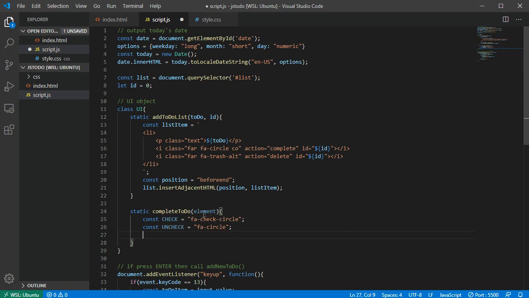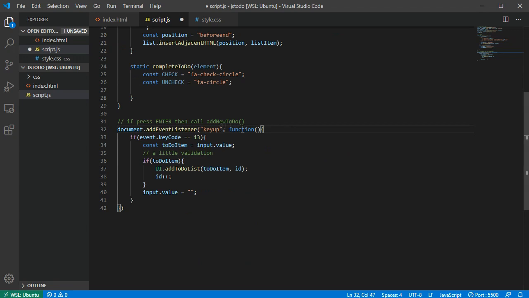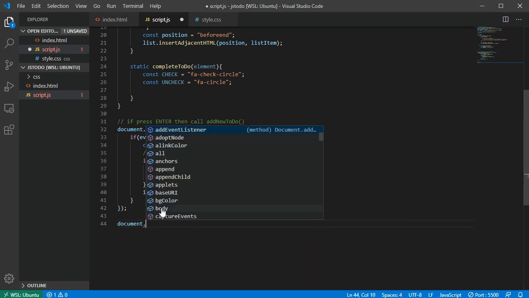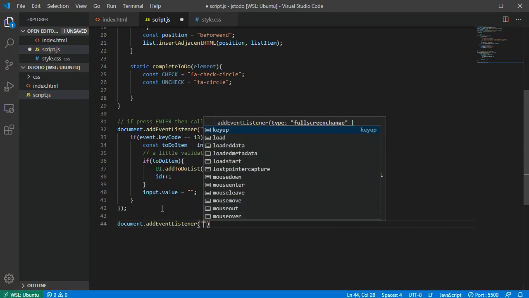Let's just console log. I want to show you what this element is, what value it's going to have. So we should add another event listener right here below our keyup. So we'll have document dot addEventListener, and we will catch the click event.